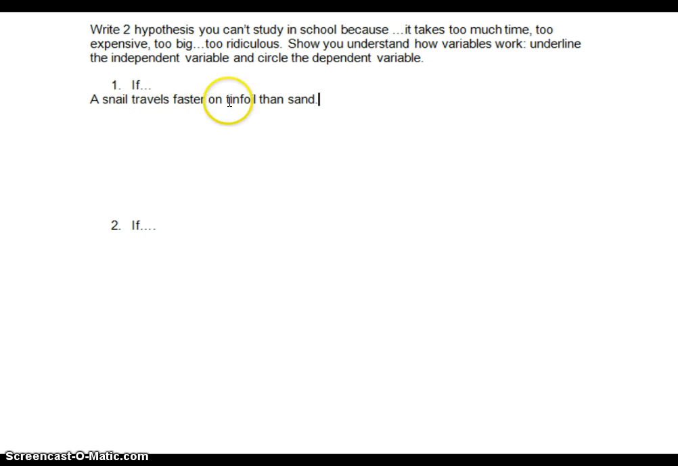So if we look for the independent variable, is that going to be the travel time, the speed, or is that going to be the thing that it travels on, tinfoil or sand? I can change what that snail is going to travel on just by setting it on tinfoil or setting it on sand. And I'm going to time it and see how fast that snail travels, let's say a 1 foot distance. So the speed, faster, is going to be the dependent variable, and the thing it travels on is going to be the independent variable. Now you can't use this one because I gave it to you, but on 1 and 2, you're going to write your own. All right, good luck.